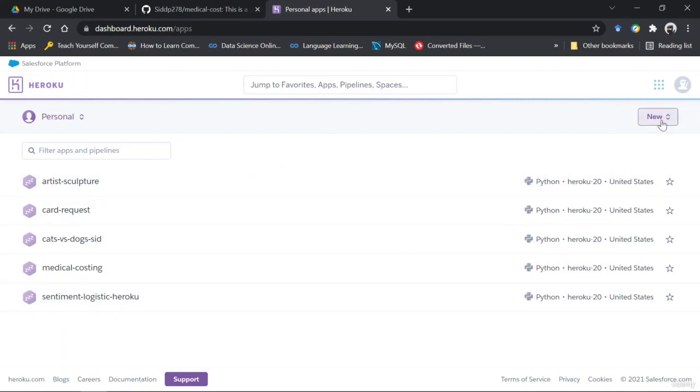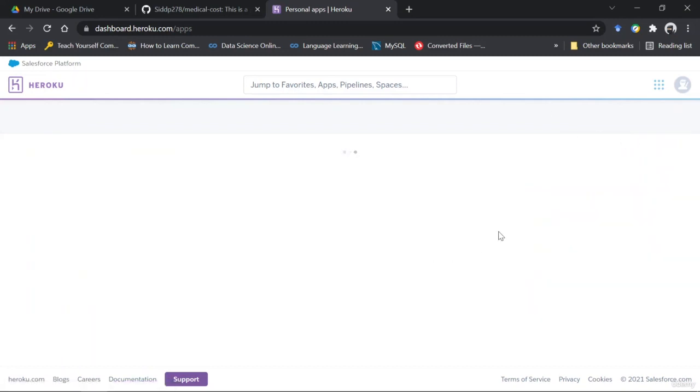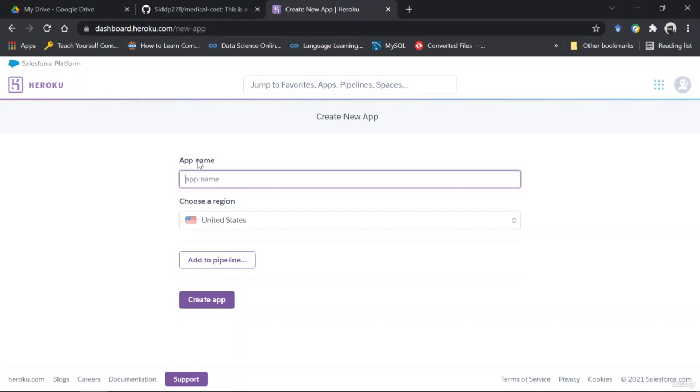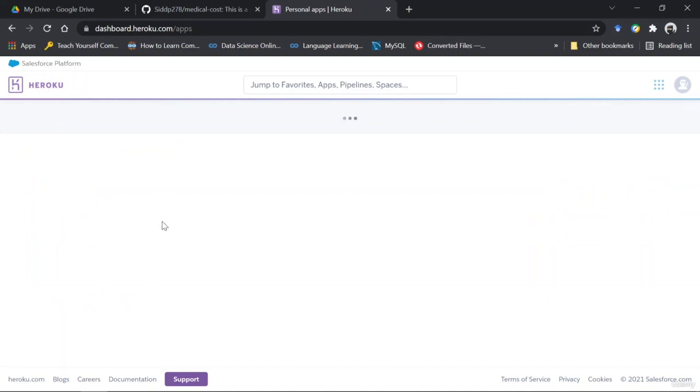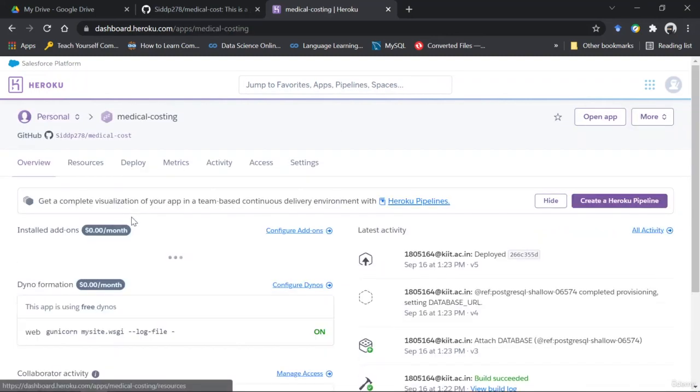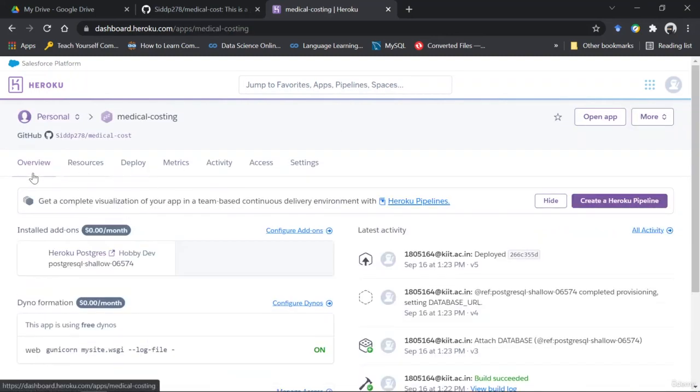So you can go to the top right corner where there is a button called New, and click on Create new app. Once you click on that, just type in any name that you want, then click on Create app. Well, I've already created one, which is medical costing. Once you create your app, click on the app itself, and it is going to redirect you to the Resources and Overview pages, right?